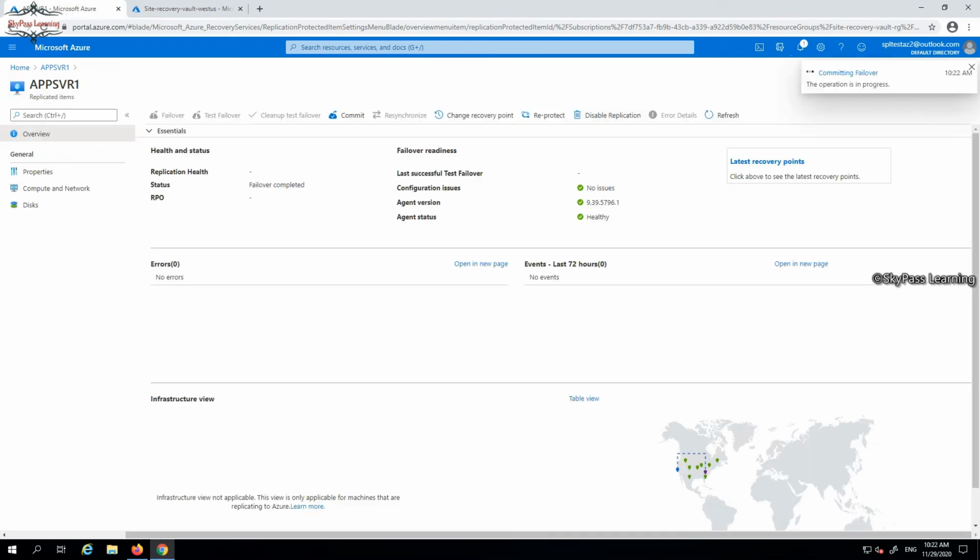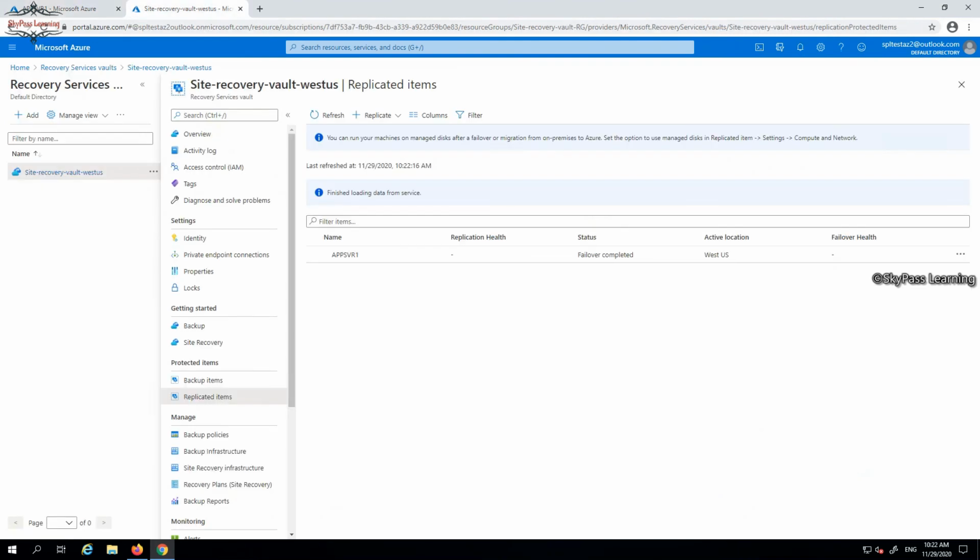Once committed, you cannot change the recovery point of the virtual machine. Let's make sure. Okay, so now it's committing the failover. If I want to change a couple of settings like change the recovery points, reprotect it, disable it, there are a lot of things that we can do.